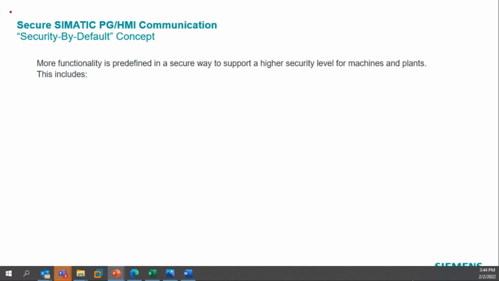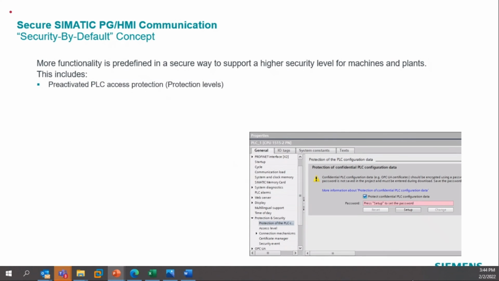So with TIA Portal version 17, several options have been pre-configured and set by default to ensure a high security level for machines and plants. And this includes pre-activated PLC access protections that prevent any type of access to the controller unless explicitly configured.